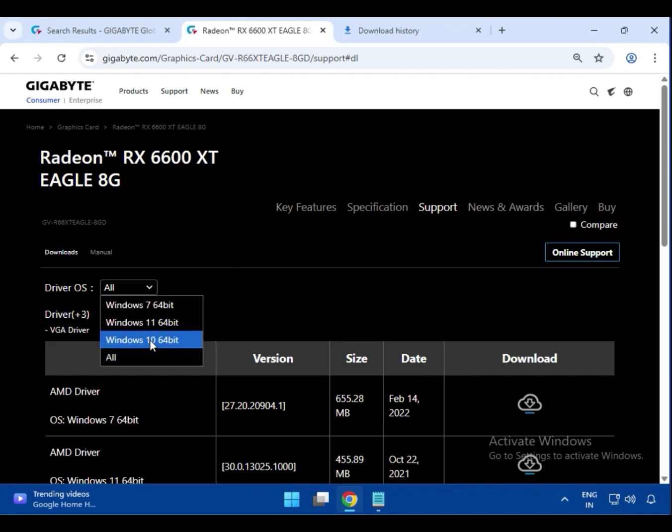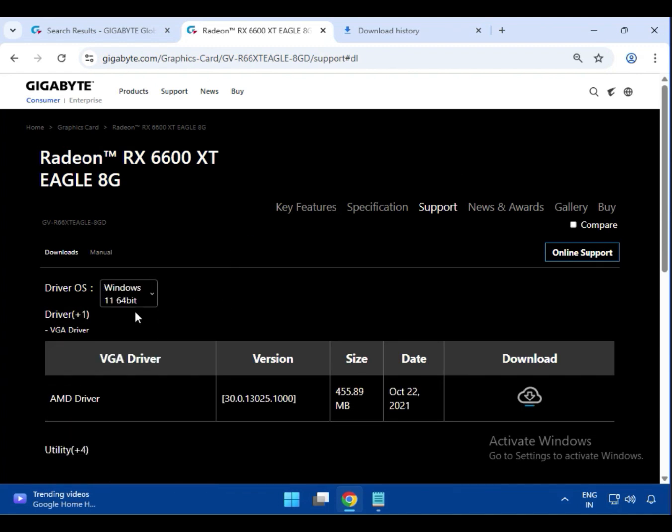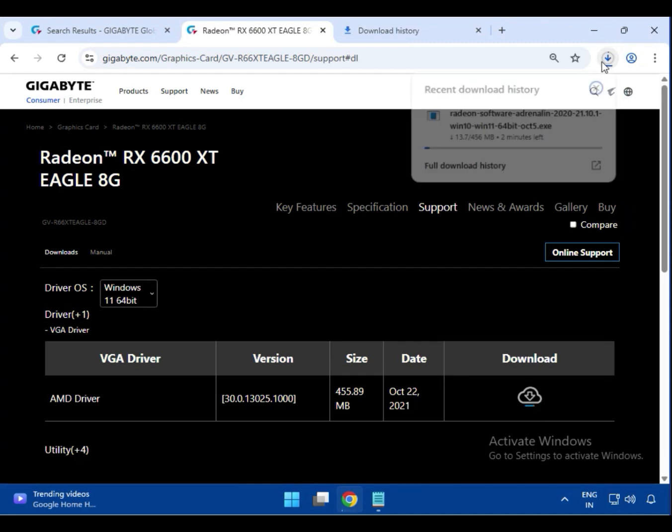Select the operating system: Windows 7, 10, 11. The installation process is the same for all operating systems. So this is the NVIDIA driver, this is the size, and this is download. When you click download, it will start downloading. It will take some time, depending on your internet.